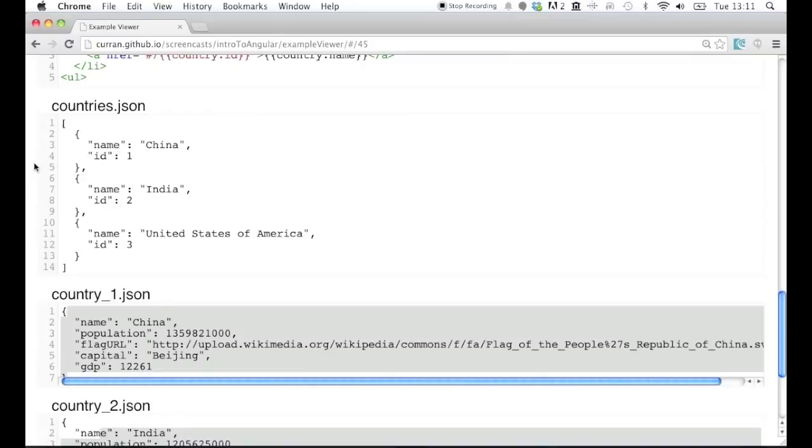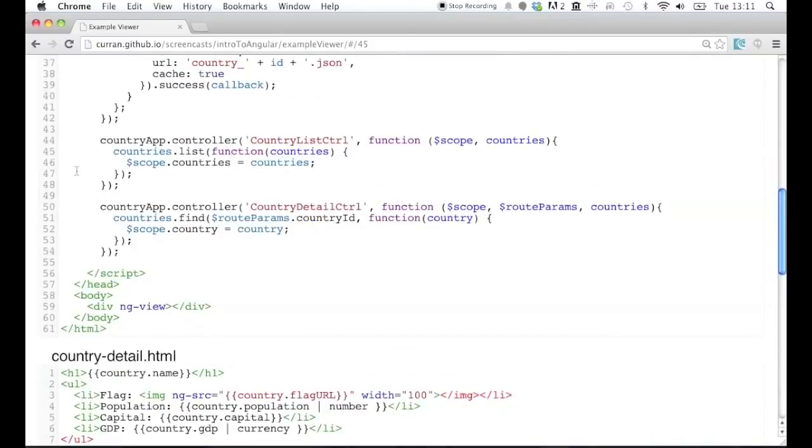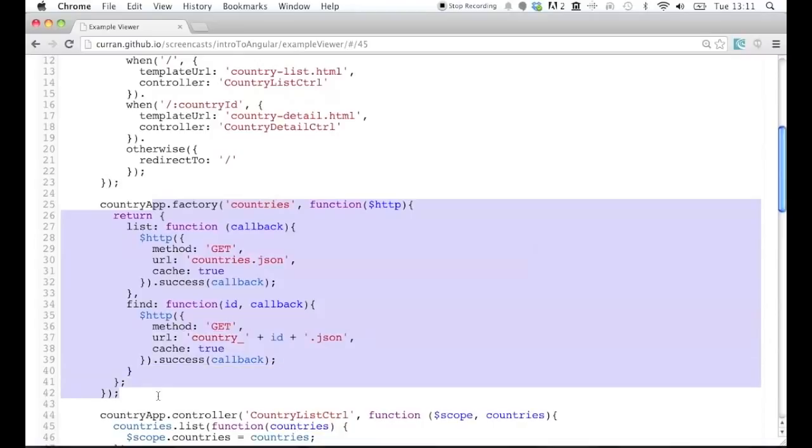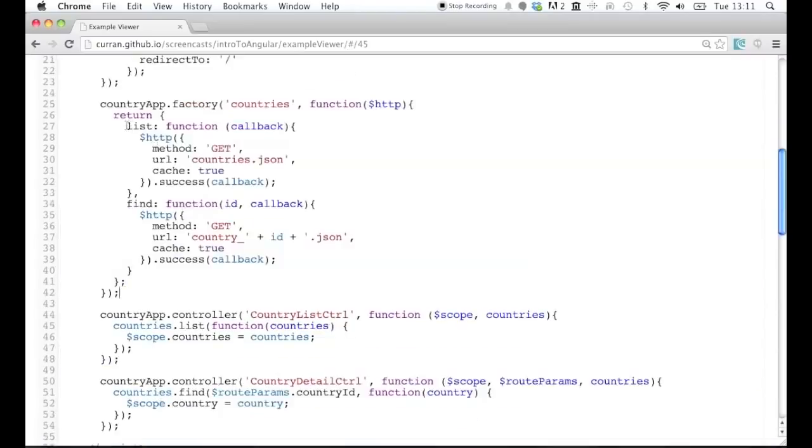So let's see how the code needs to change to reflect this. Notice how the controller code has not changed at all, because we've encapsulated the fetching of data from the server into this country service. This is one advantage of using your own services rather than putting the fetching code inside the controller. So here's the country service that gets the data. The list function is now an HTTP call that fetches the JSON data using caching. So it's the same as it was before, but now it's just been put inside the list function.